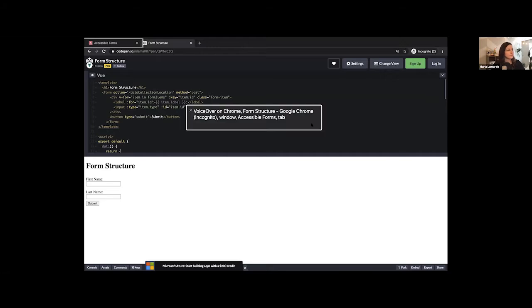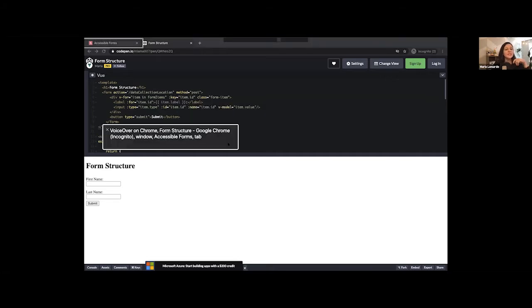VoiceOver on Chrome, form structure, Google Chrome incognito. So now I can also quickly tab through all of the form. Form, first name, last name, edit, submit, button. But I can also navigate through all of my form controls with Command, Option, Control, and the letter J.